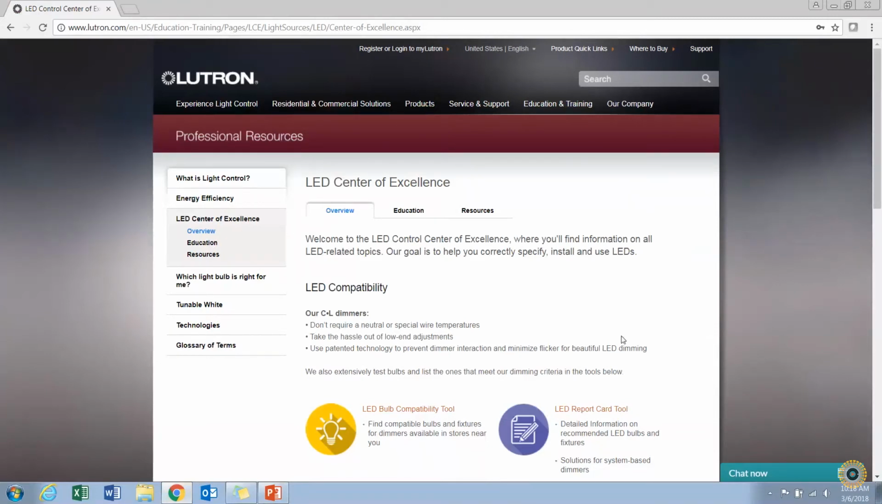There's a couple of different tools on here. One is this LED report card tool. This one is nice because if the homeowner has a specific LED lamp or a specific LED fixture, you can go into this tool and look to see if Lutron has tested it. There is a huge library of replaceable LED bulbs and dedicated fixtures that Lutron has tested.